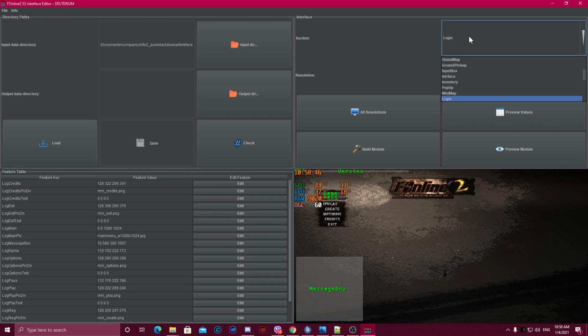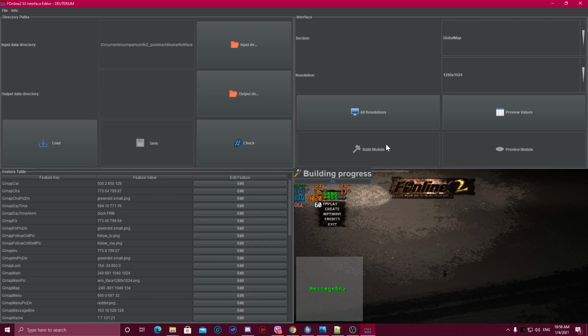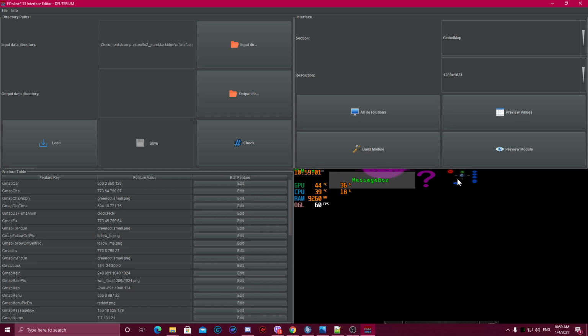But let's see other features such as global map, build module. We can see animation is running, and these are day and night changes, but I still haven't figured out how to align this. This is properly aligned in the game and everything looks fine, but in my application it doesn't.